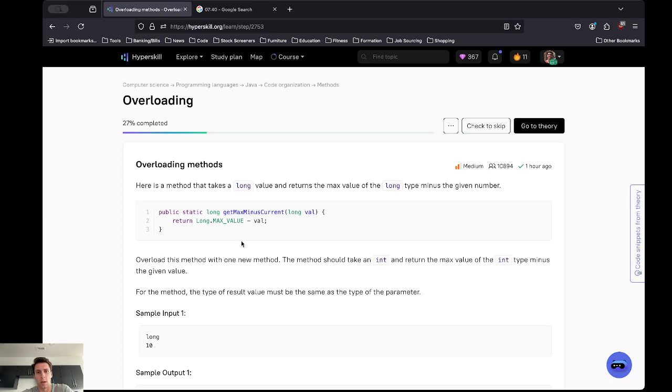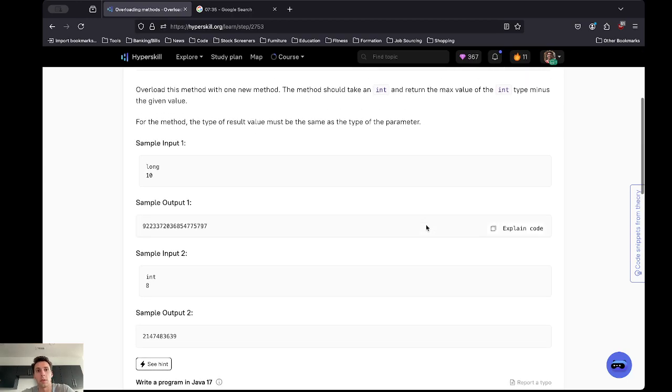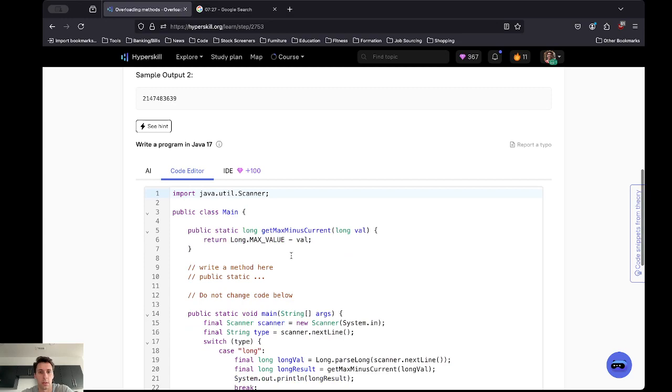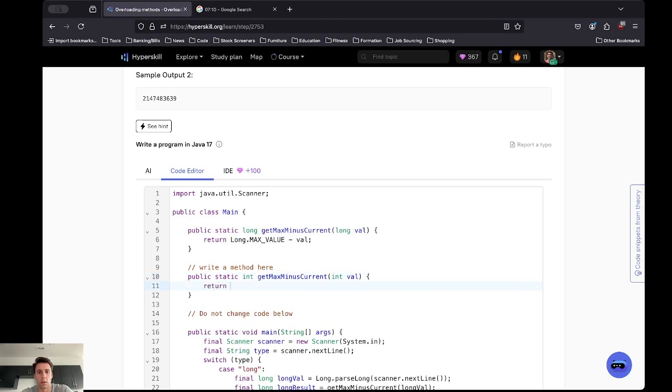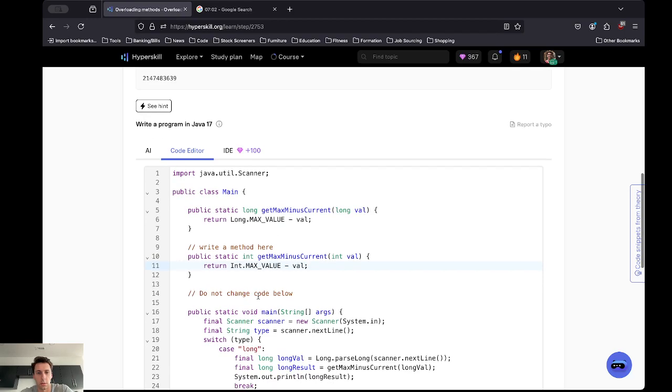Here is a method that takes a long value and returns the max value of the long type minus the given number. Overload this method with one new method. The method should take an int and return the max value of int type minus the given value. Public static int get max minus current int val, and then return int dot max value minus val. I think that's it.